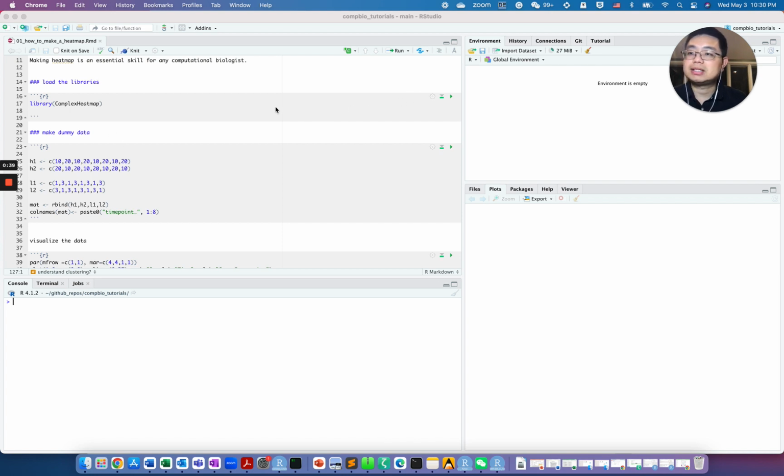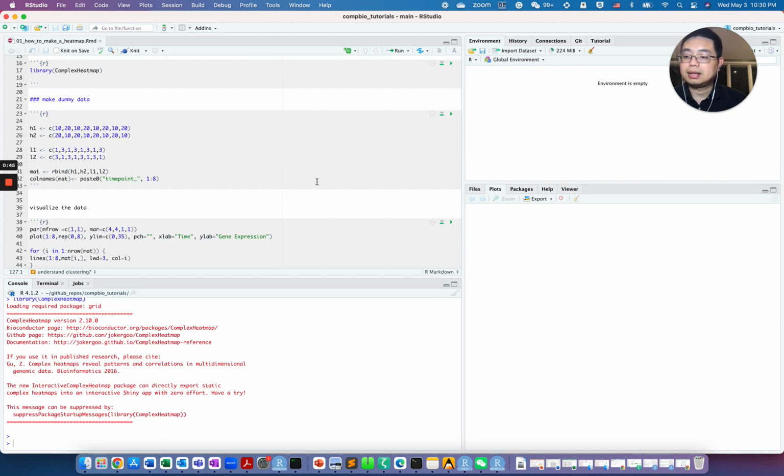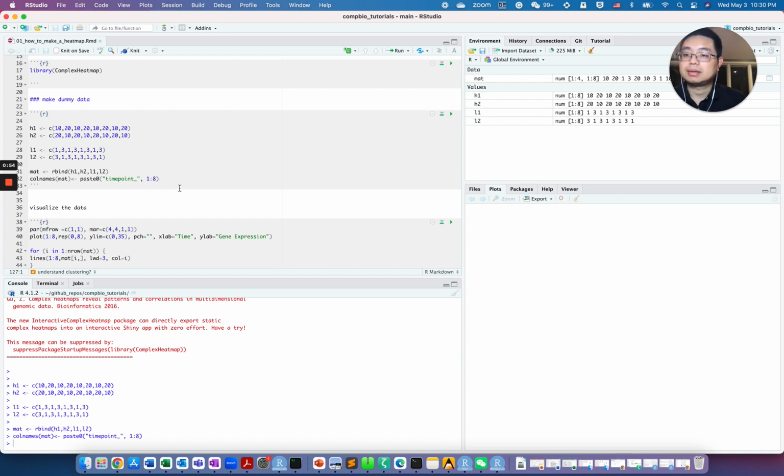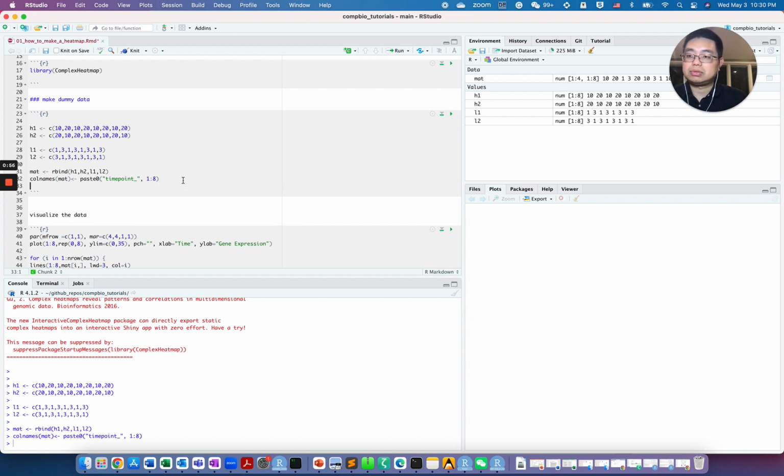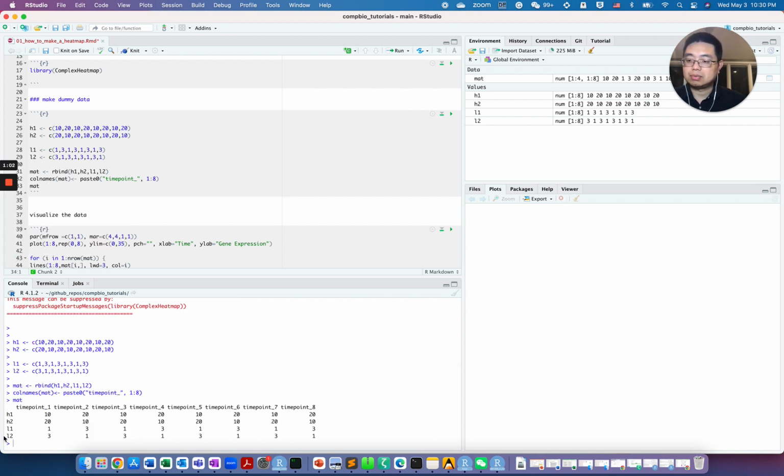So first, let's load this library. And then let's make some dummy data. Okay, let's look at how the matrix looks. So we just made a dummy data. Essentially we have four genes here, H1, H2, L1, L2, and we have 8 time points.